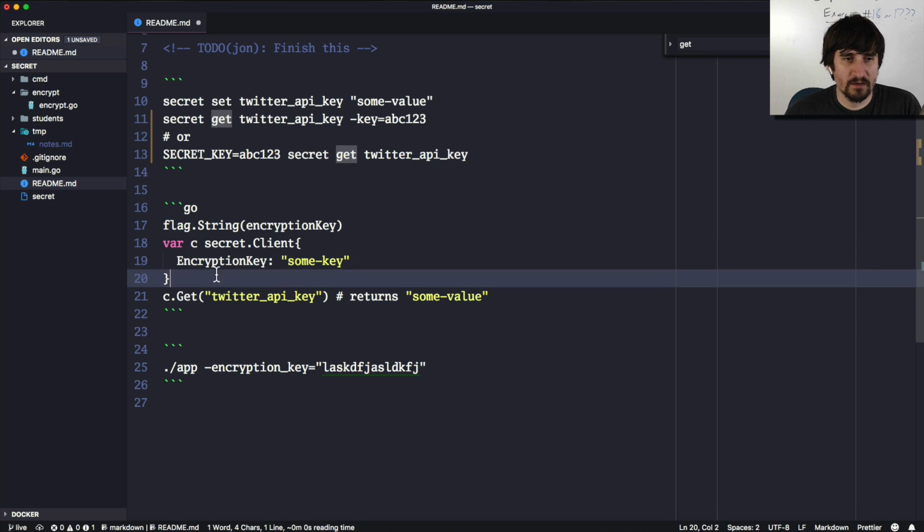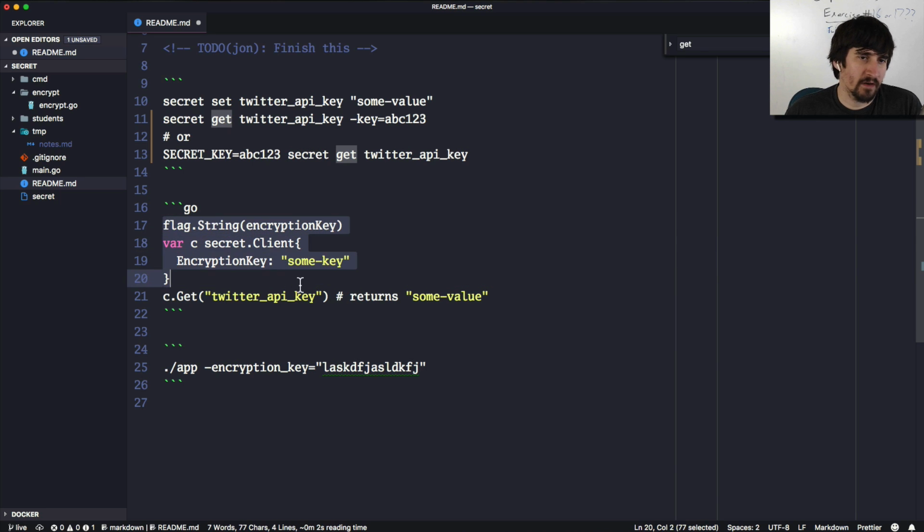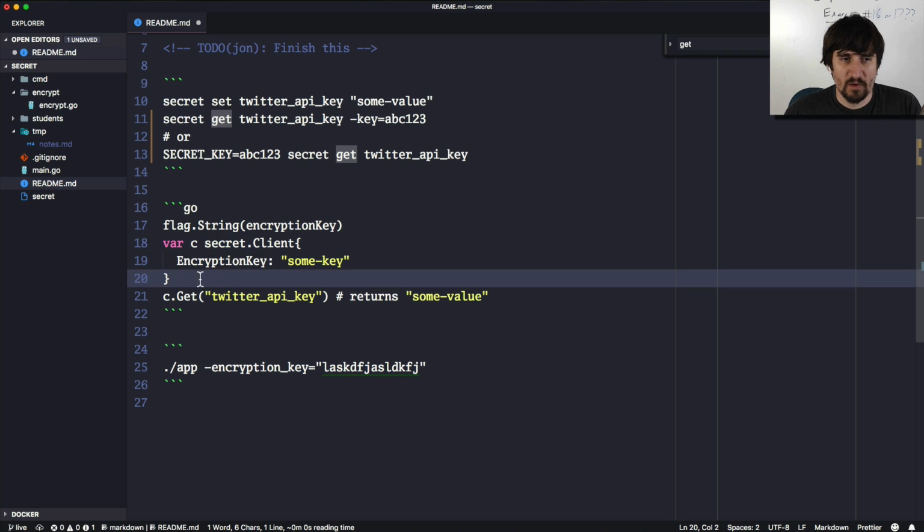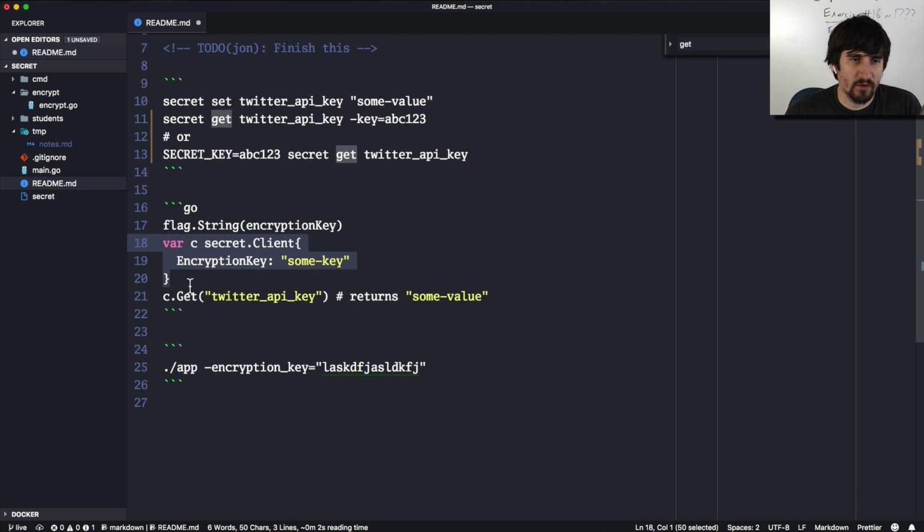So we look here, and this is probably not going to be the final version. I'm not expecting it to be, but the rough idea is that I want to be able to get some encryption key somehow. I want to be able to use the secret package, which is something we're going to create, to set up a client or do something. This is probably not the way it's going to end up looking in code, but that's okay.